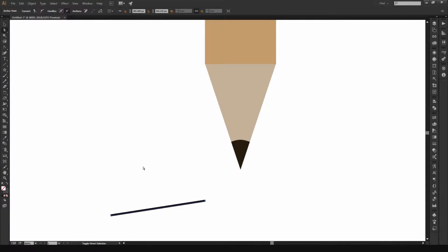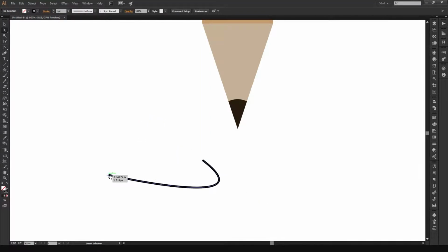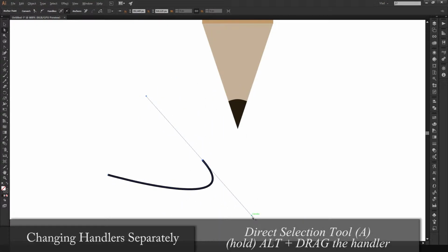To change that, Shift C, you change to the anchor point selection tool, and now you drag, as we've done already with our tip of the crayon. Now switch back to A, and you can see that you still see the handlers, and you can modify them. To modify only one of them, okay, so hold the Alt key, and you're gonna modify just one handler.